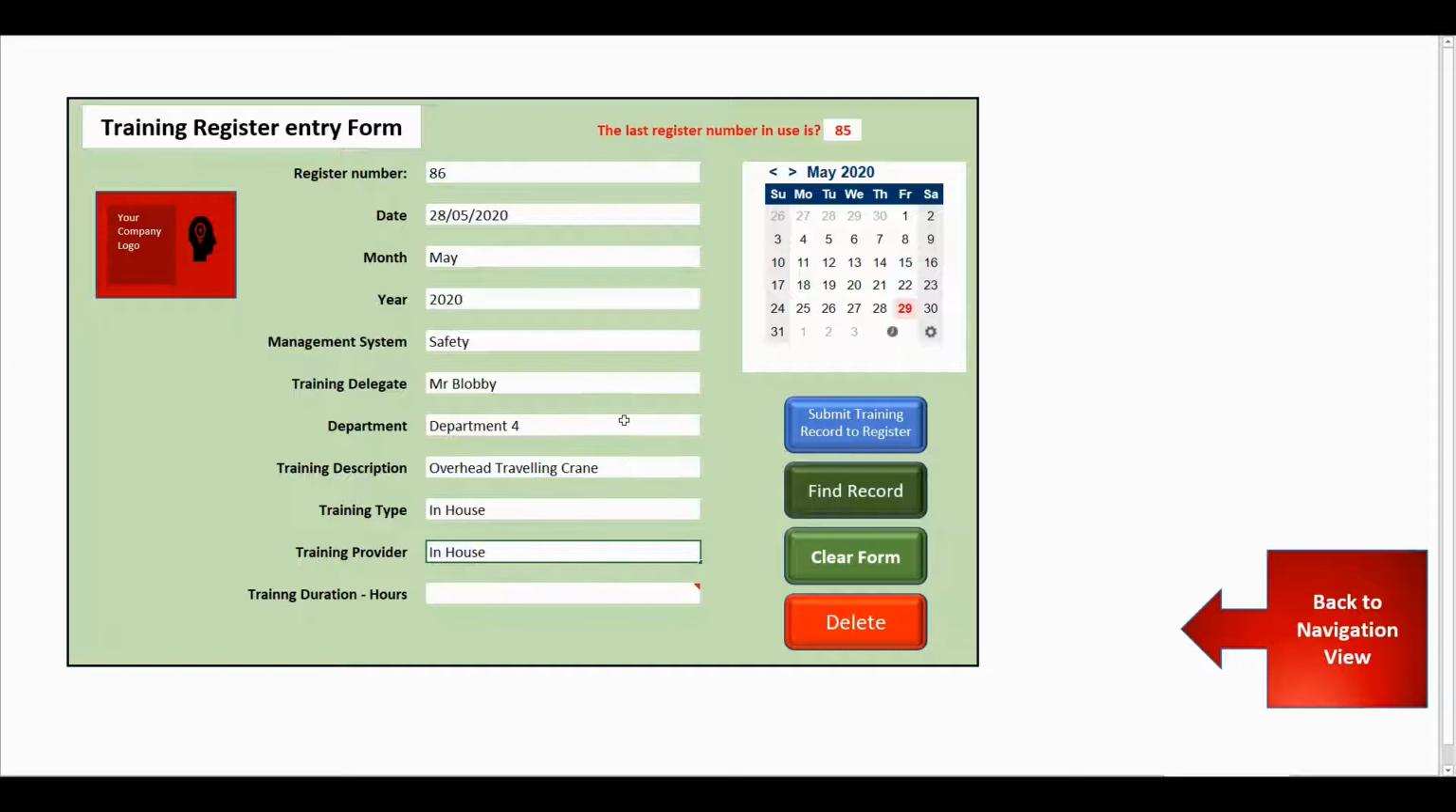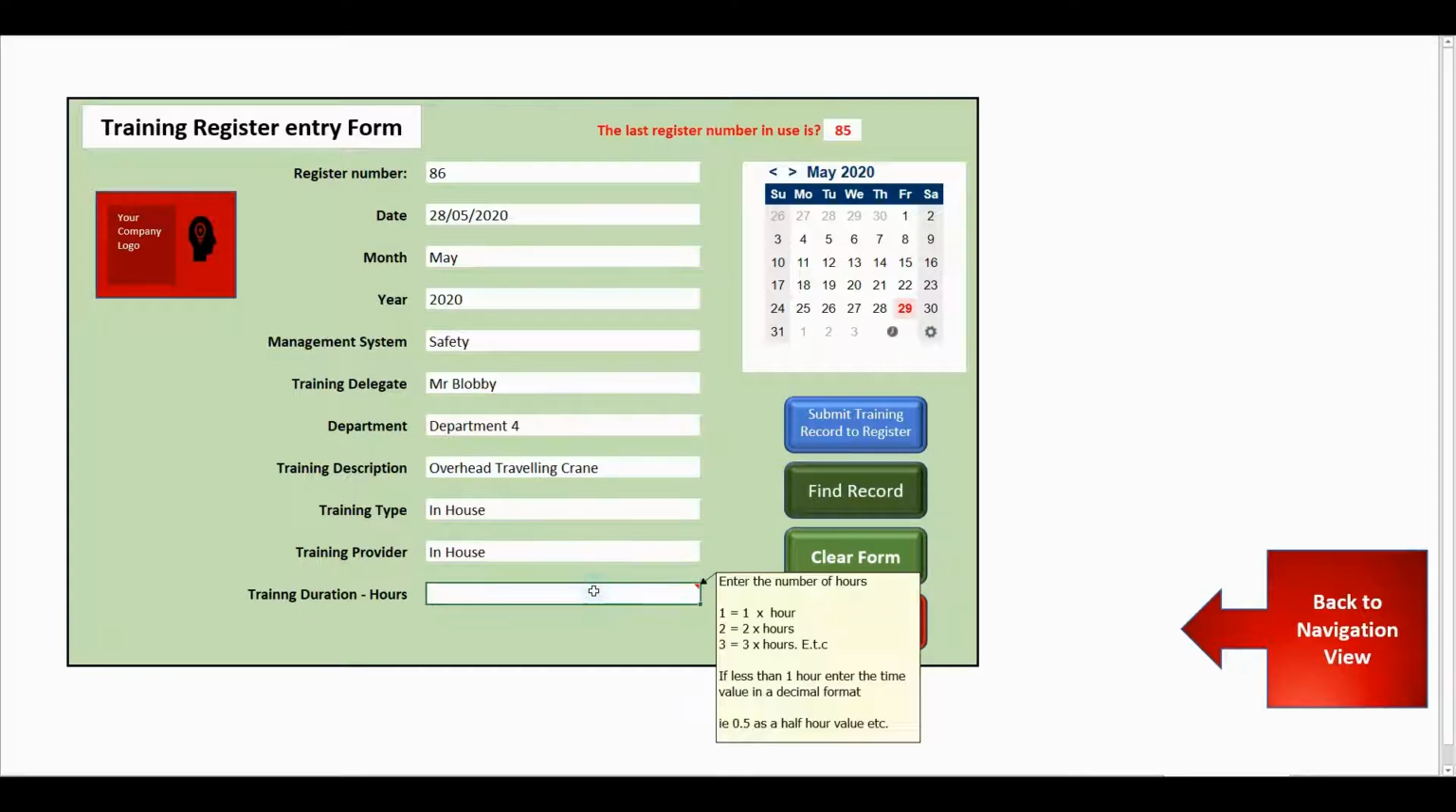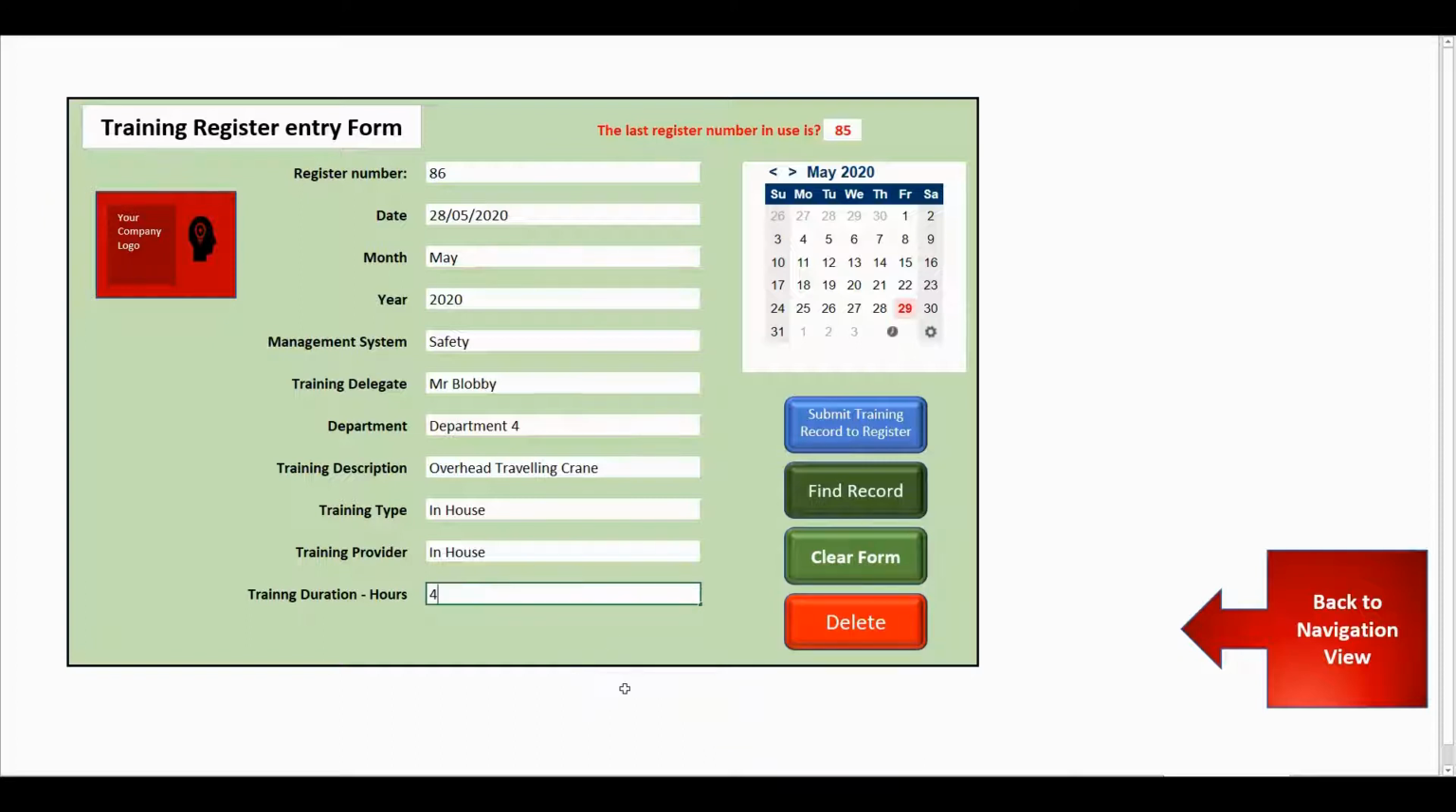Training duration field, if you click on it, you will get a comment pop-up box explaining how the time duration is to be recorded. You will see the importance of this when we get to view dashboard 12. For the demo we will indicate 4, which represents 4 hours. And that is it, we are done. Click the blue submit button and you will see the data disappear.